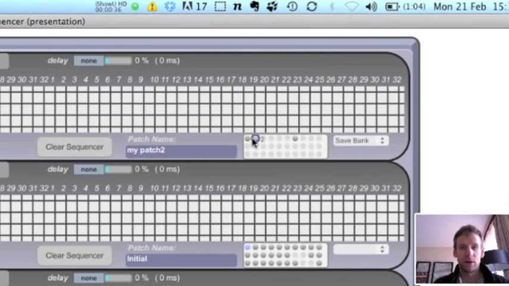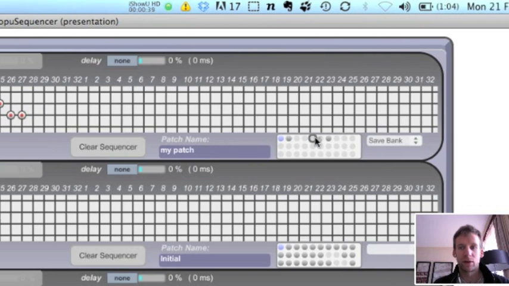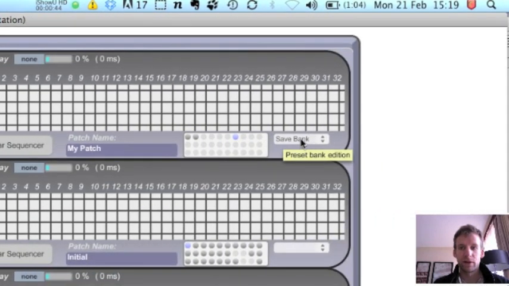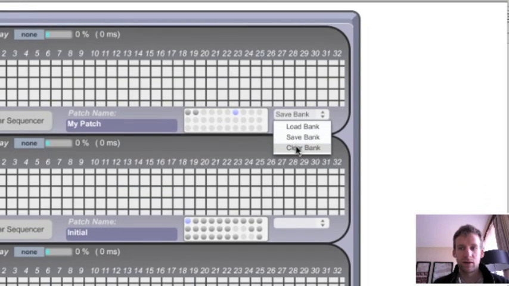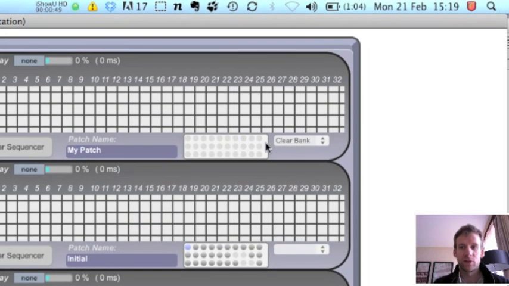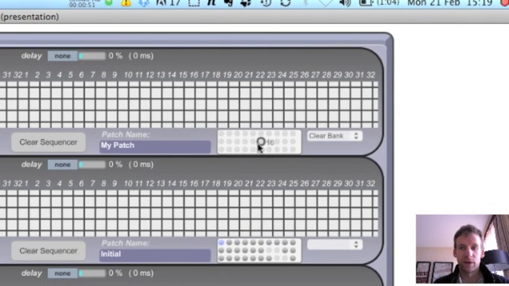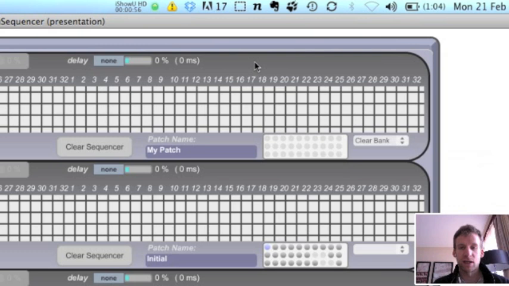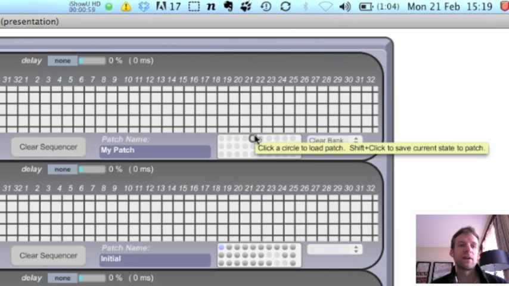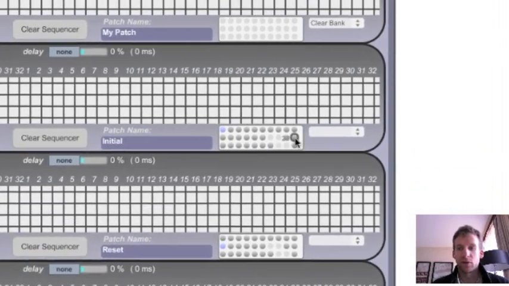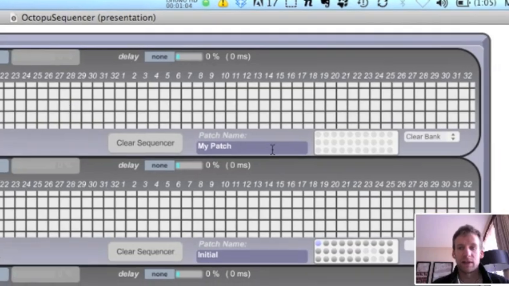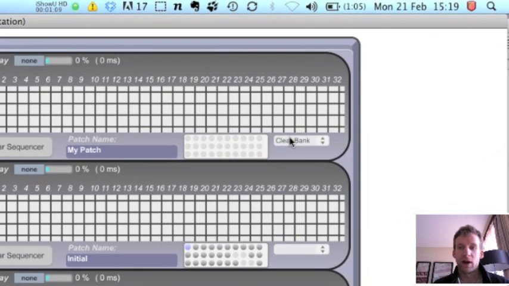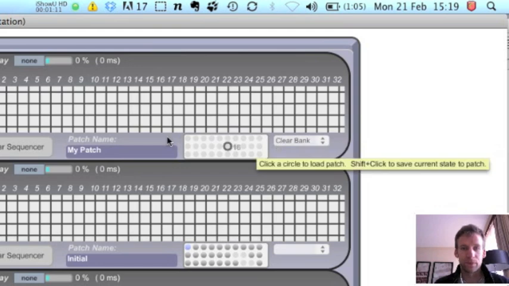So I can load up any of the others by clicking on them, go back to this, and it loads it into number 7. You can clear this bank very easily. If you've got a full bank of things that you want to save, you can save the bank to a file which you can load up next time you open OctopuSequencer. Every time you load it, there will be some defaults in this bank. So if you've put some patterns in and saved them and you want to keep them, you need to save that bank to a file before you close OctopuSequencer.